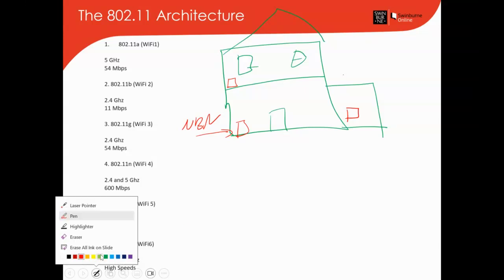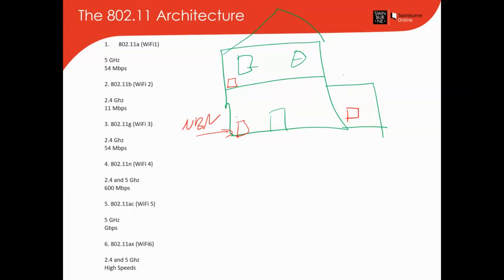Now, if you don't have a mesh network, you're going to struggle getting wireless if you're up on the second level, or if you're in your garage. But these wireless routers can connect to that one, and that one connects to there, and they connect to each other to form a mesh network. So that means you get much better coverage.